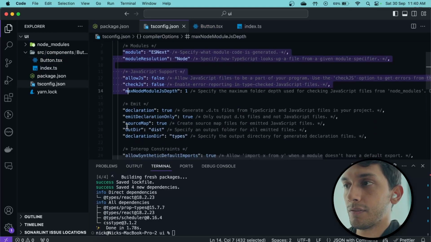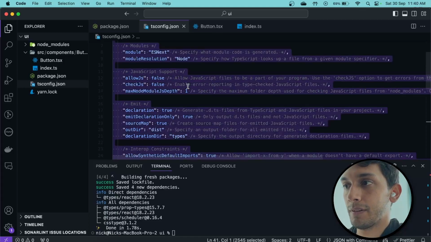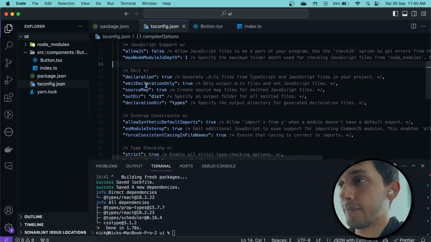So these two are not so important. I'm just going to skip over them. This allowJs one is basically saying don't allow any JavaScript to be part of this program. And actually I don't need checkJs because I don't have allowJs set to true. So I'm going to remove that.